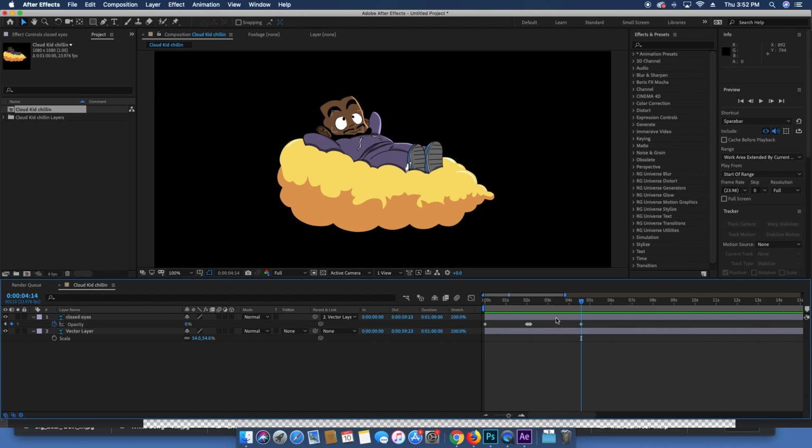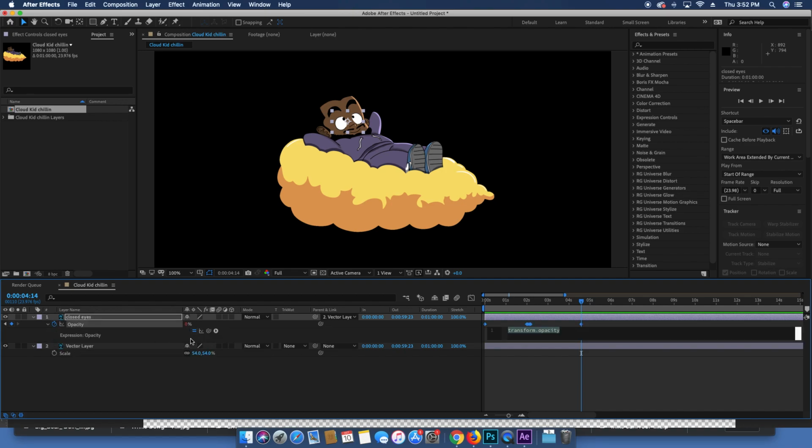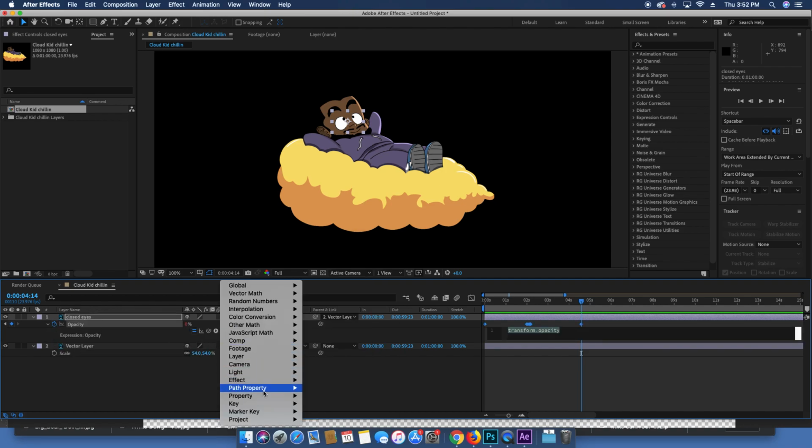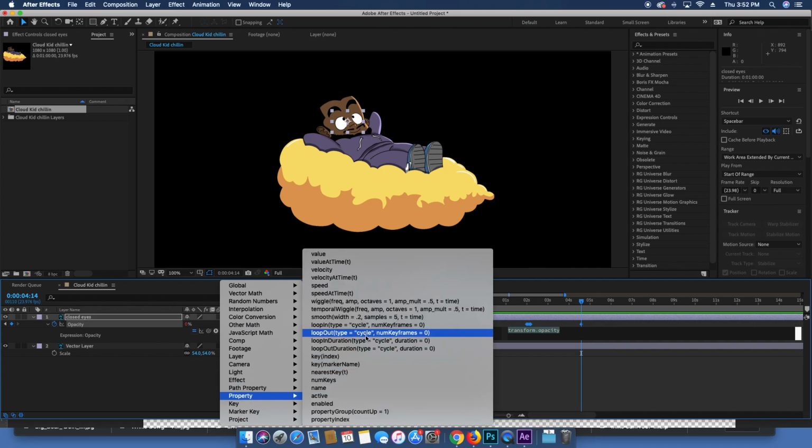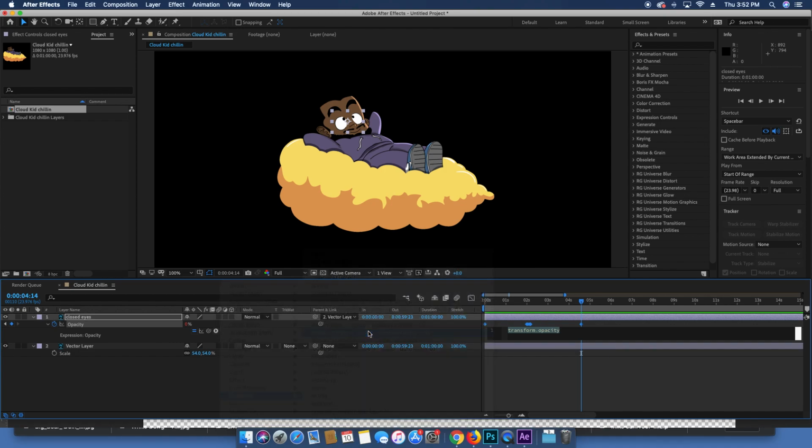Now what I'm gonna do is go into our opacity. I'm gonna hold the Alt key and click on the stopwatch. Then I'm gonna grab our loop out property for the expression. Now that's just telling After Effects that I want this to keep looping indefinitely. So he's just gonna keep blinking.